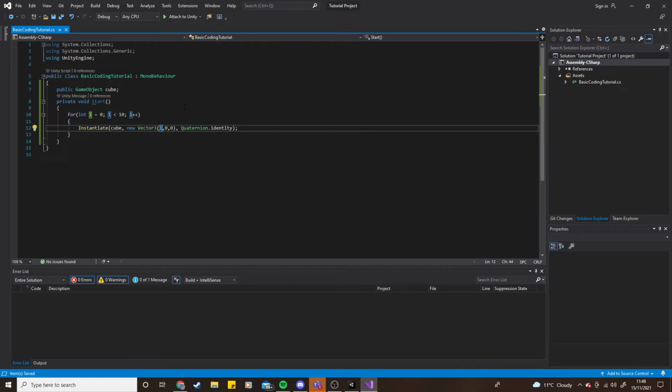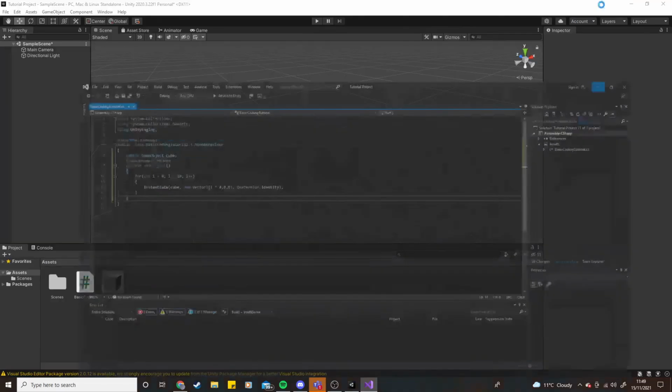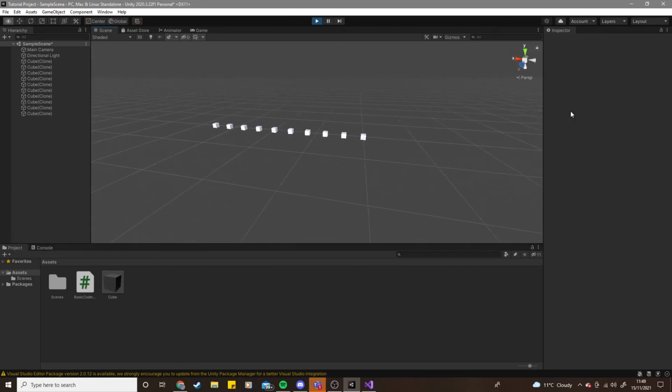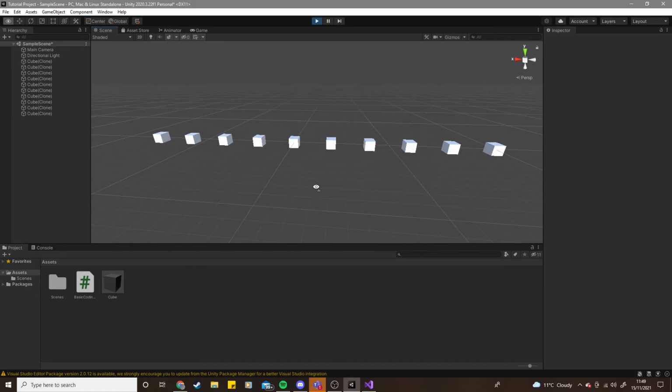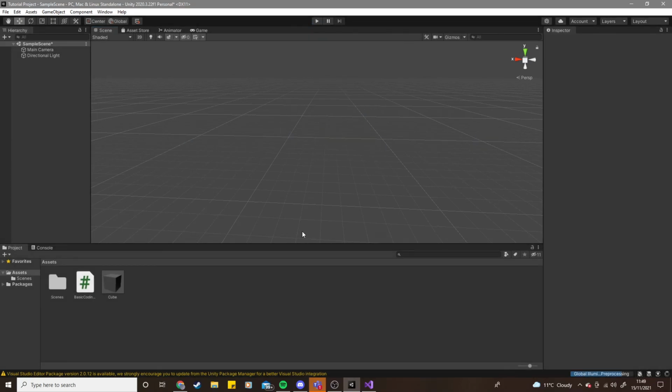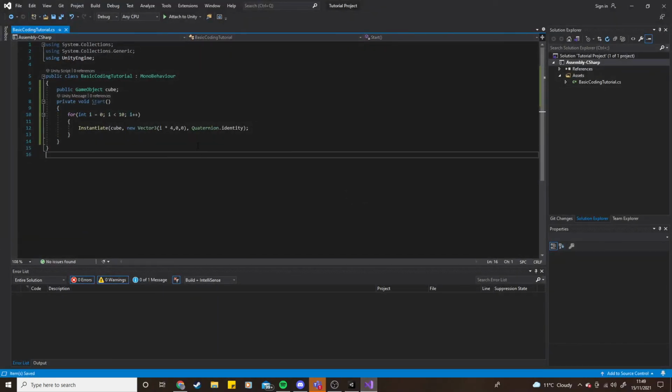I'm going to make it so there's a bit of a gap in between them, so let's just times that by, I don't know, 4. So the asterisk is for multiply, it means multiply. There you go, let's pop into the scene. Fantastic, we've created 10 cubes, all separated a little bit farther away from each other. You can see 0, 4, 8, 12, and so on. So that's as easy as that is. Easy peasy. That's for loops done.